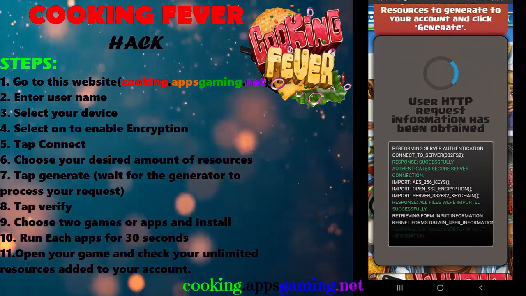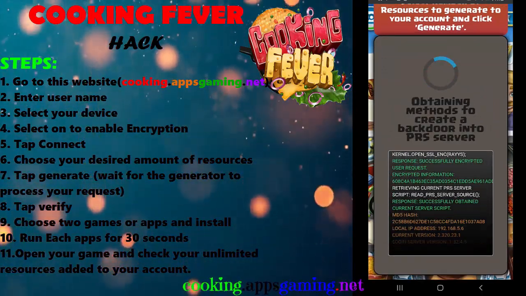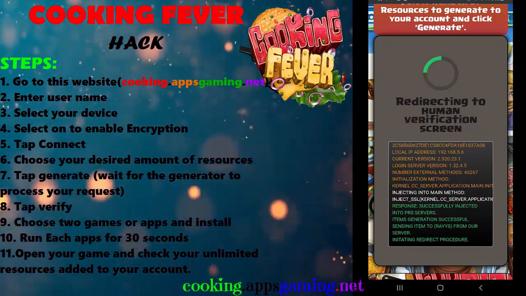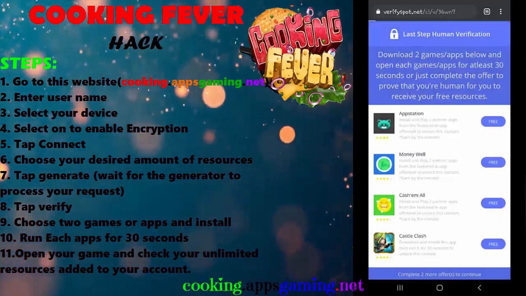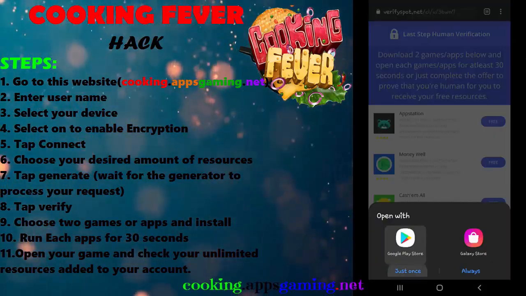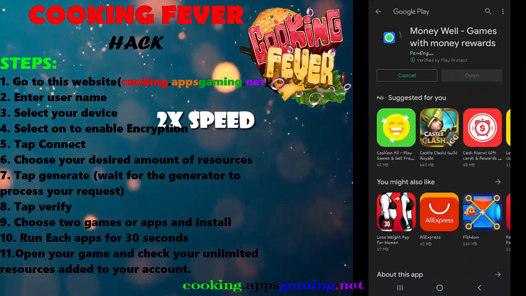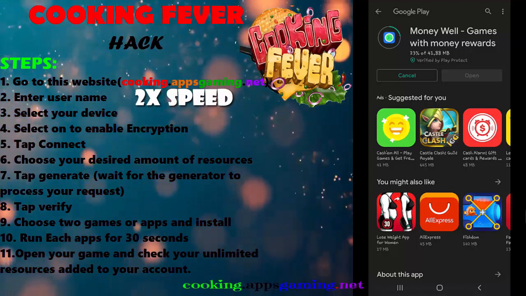At this moment of time, you can simply relax and wait for the generator to process your request. After the generator finished, you'll be asked to do some simple verification tasks for us to avoid bots in our generator. For example, to download 2 games or apps and play for 30 seconds, or just complete the offer, which is very easy and fun to do. So let me do this and I will show it to you.